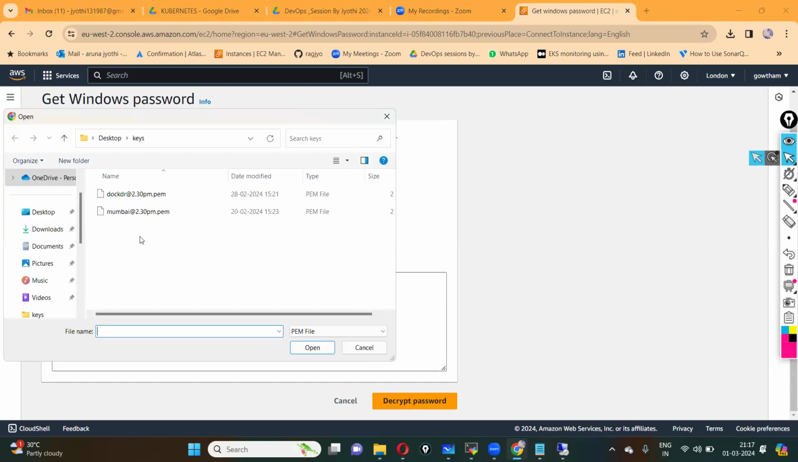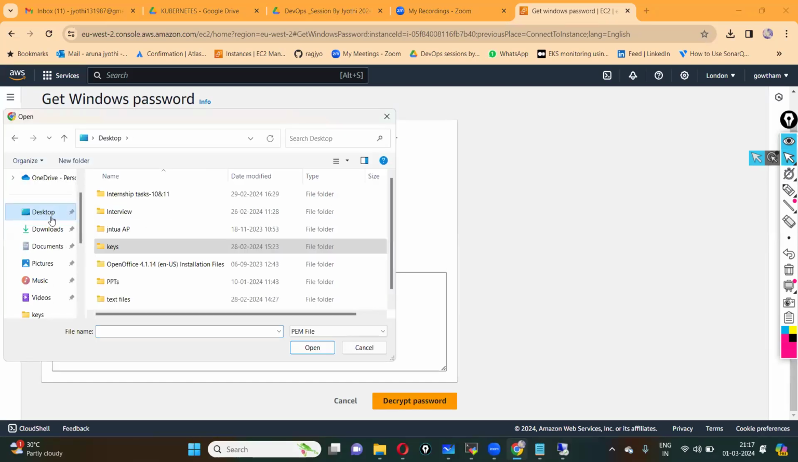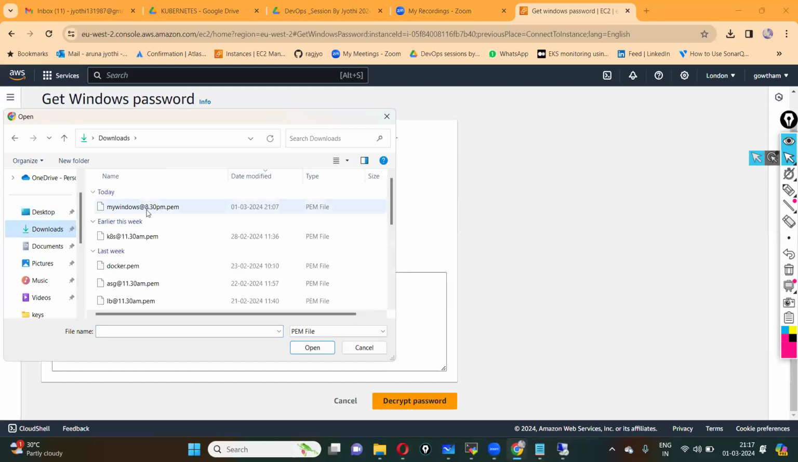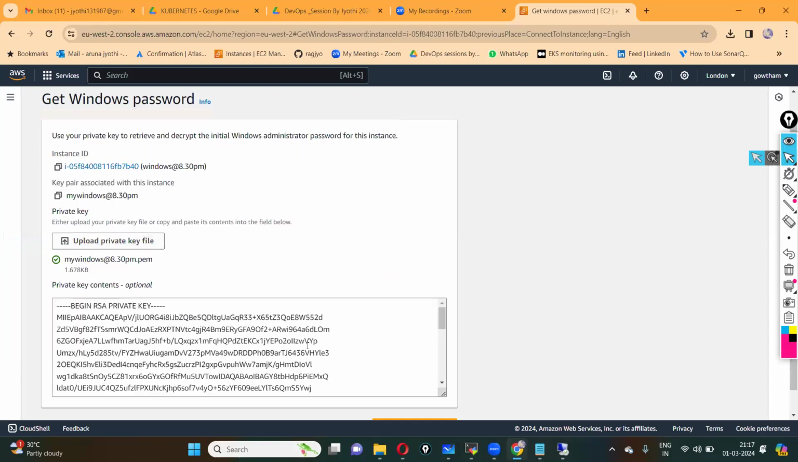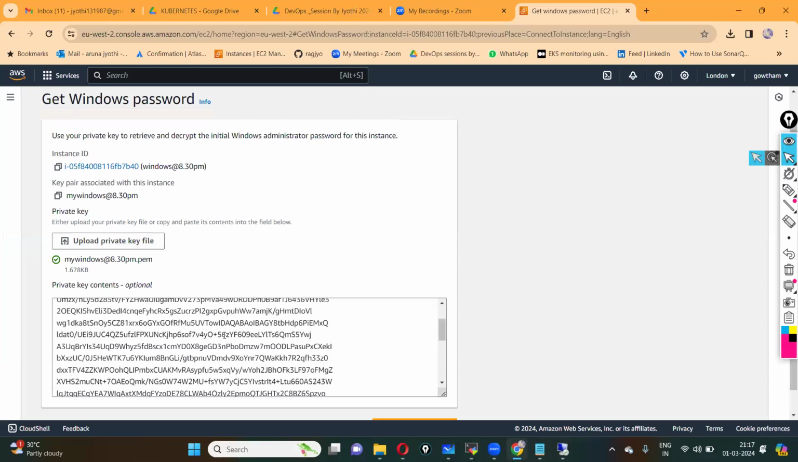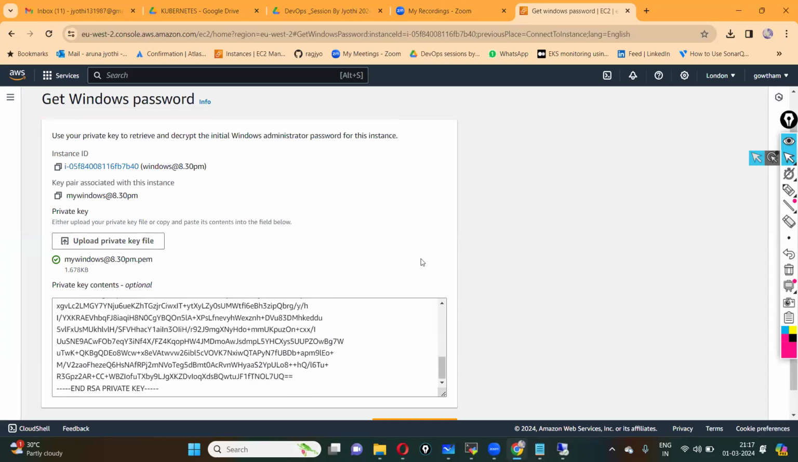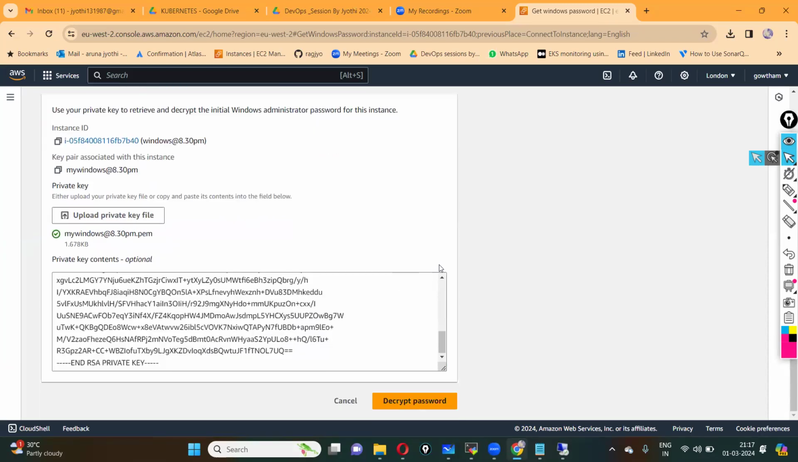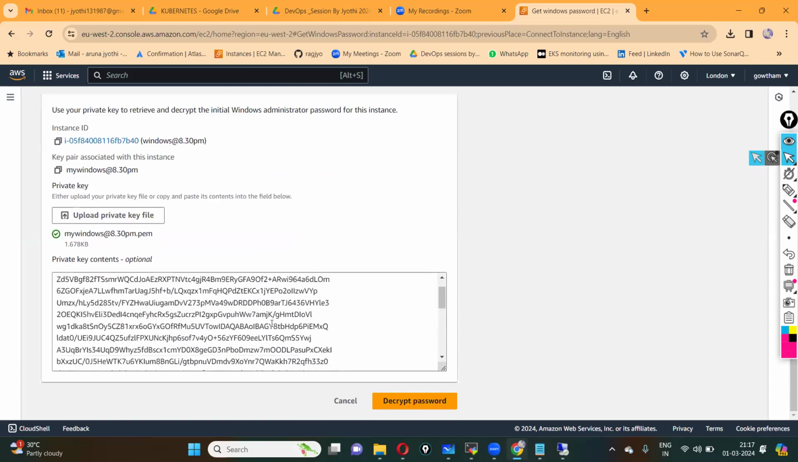We have downloaded one key pair, it is there in my downloads. Okay, so my windows @830.pem. Just select this key pair which we have downloaded, and open. So you will get the key which is in encrypted format. Okay, this is the key pair which is there in encrypted format.